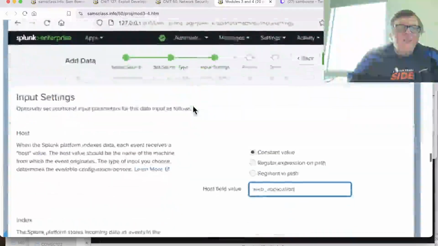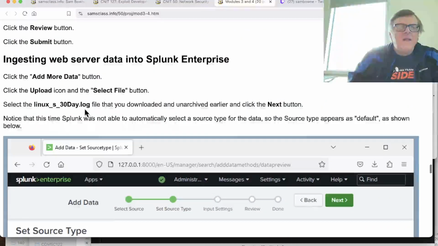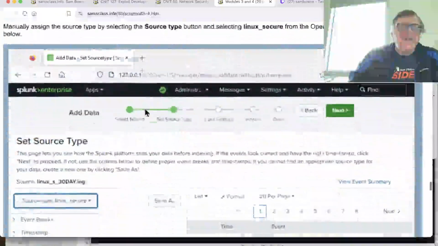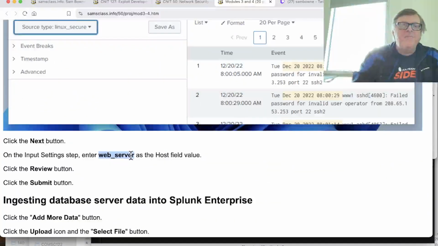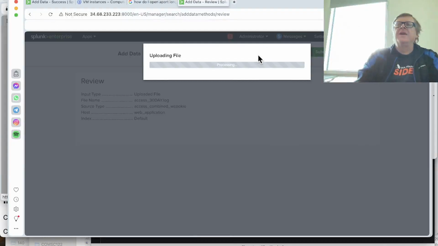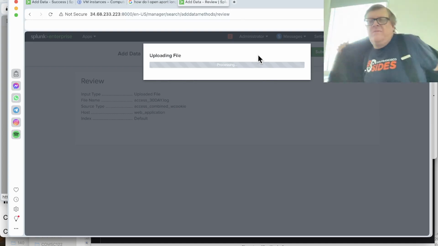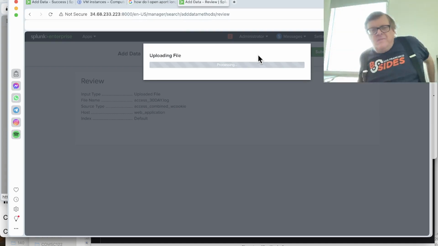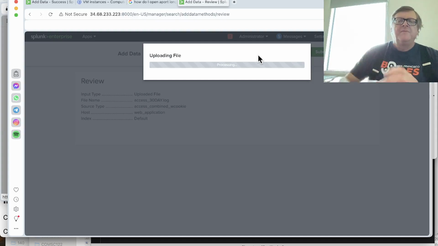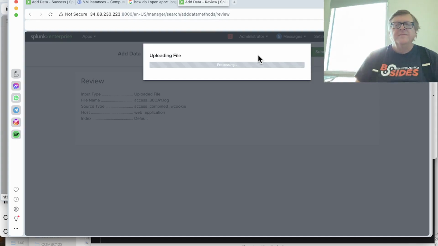Now, the next one is Linux S. And I have to choose Linux Secure and give it this name. So it's, all right, processing, but it should not take too long.